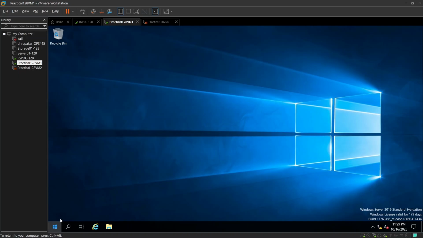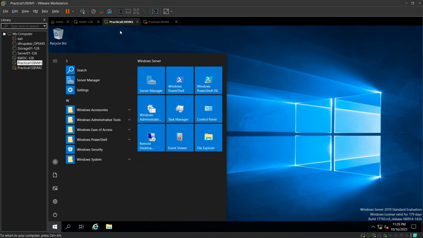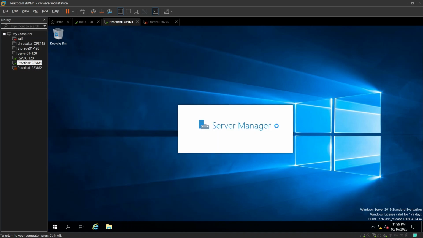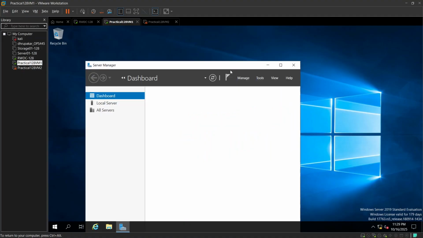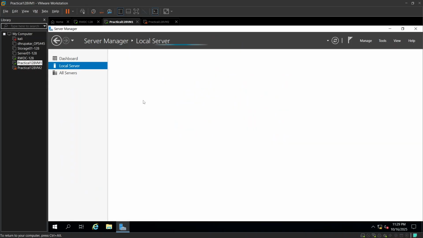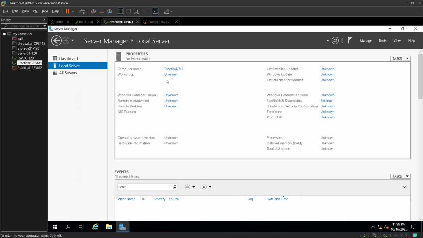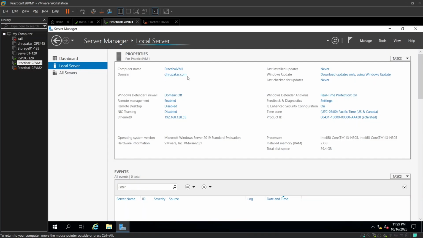I will also verify that we are on Practical 128 VM1 by going to Server Manager and showing you the computer name and the domain name. As you can see, the computer name is Practical VM1, the domain is myscenicid.com, and the IP is also of Practical VM1, and we are successfully able to log in inside Practical VM1 using the UPN suffix which we created.